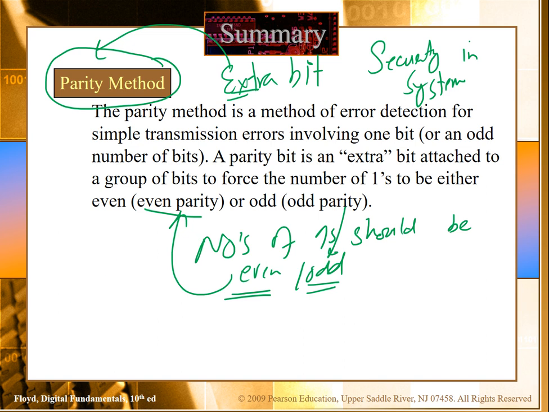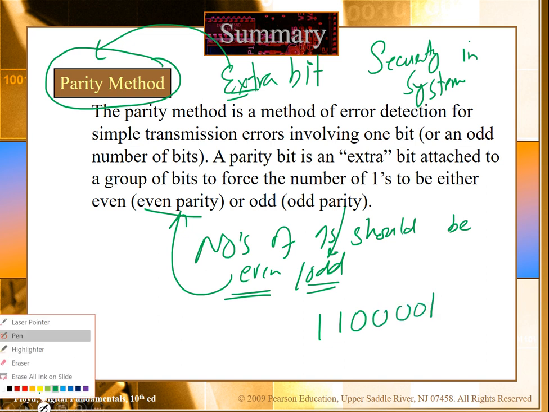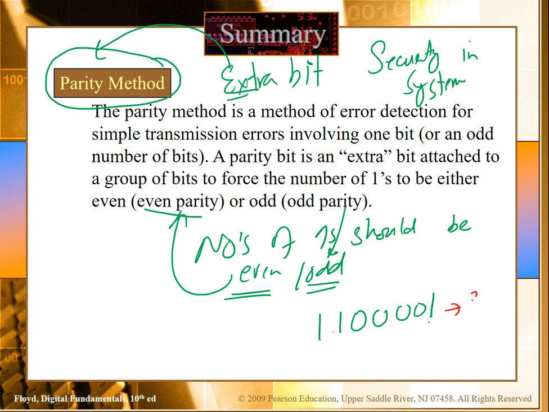Let's take one example. Say we have this code 110001. We count the number of ones here: 1 2 3, we have 3 ones, which is an odd number of ones. Now if you want to take the odd parity, odd parity means the number of ones should be odd, so the parity bit will be 0 here.